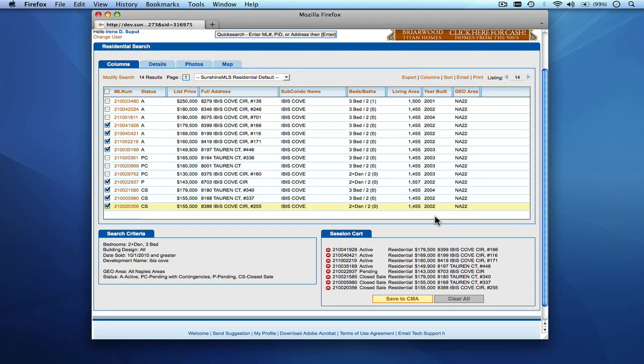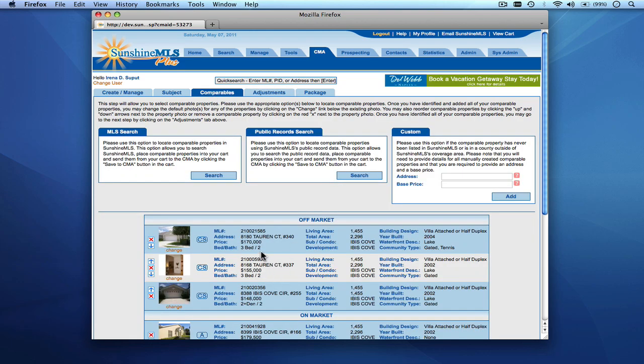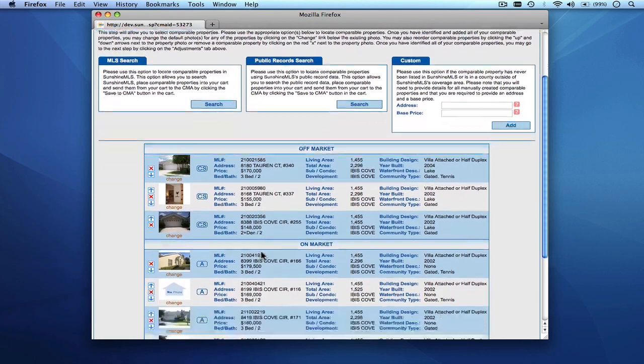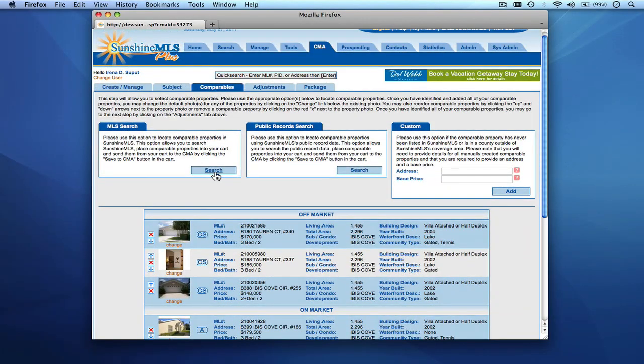From this point, once you're complete with selection of properties and you're satisfied with your comparable properties, you can say Save to CMA to have the properties added to the CMA that you're working on. So all of these properties that we've added are now in our Comparables tab. From this point, you can add more properties by doing another MLS search, by going into public records, or perhaps by adding a custom property, which let's go ahead and do that.